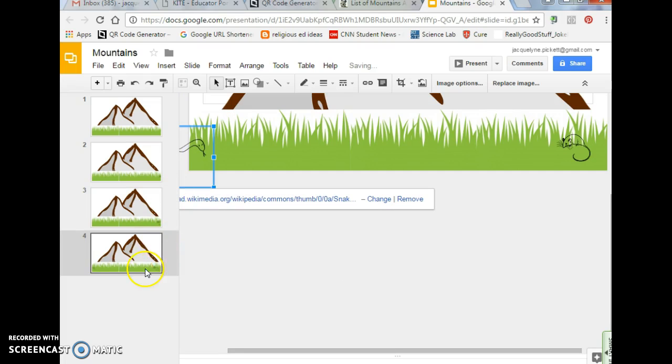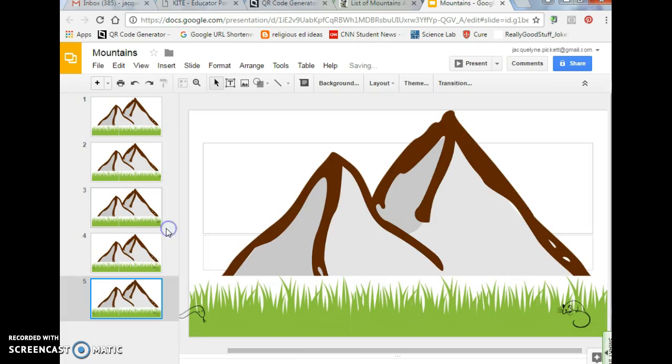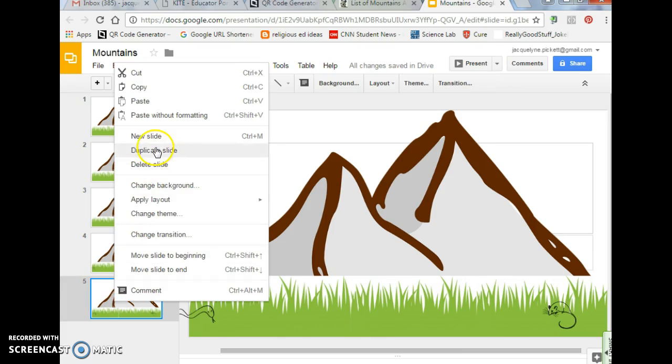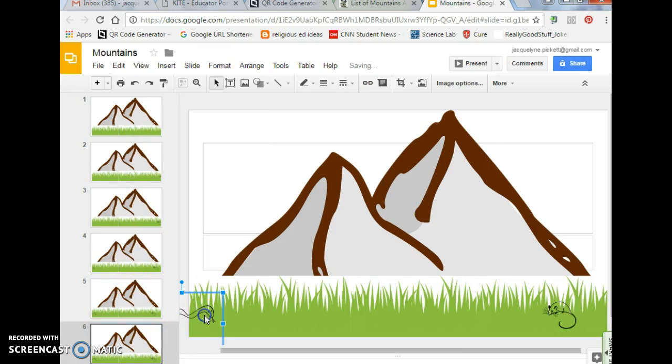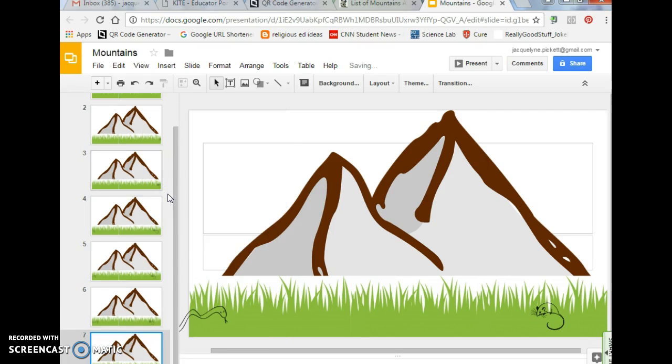Okay. So then I'm going to, again, duplicate slide. Now this time I want the mouse and the snake kind of to collide into each other. So the snake's going to move a little bit. The mouse is going to move a little bit. I'm going to duplicate the slide. And I'm going to keep going. Move my snake. Move my mouse. Duplicate slide. Hopefully you're kind of getting the idea.